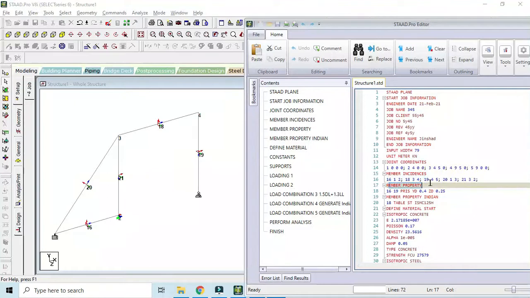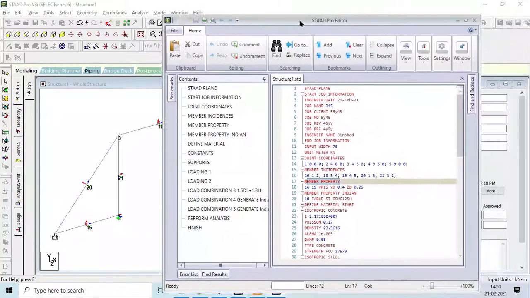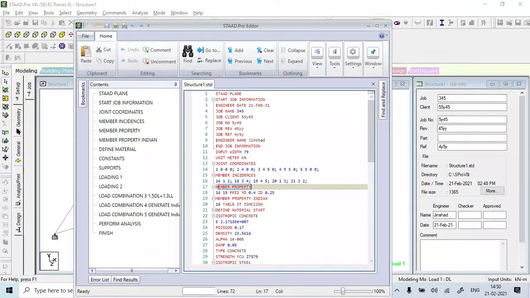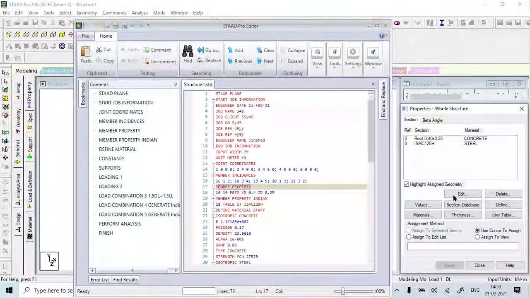Next are the member properties which were assigned here. I'll come to this side and select general property. First the rectangular section we have chosen, 0.4 into 0.25. Here in the member property there is no material as such. Member property 16 19 means the members 16 and 19 have been assigned a prismatic member, that is a rectangular member whose YD is 0.4, where YD is the depth, and ZD is 0.25.